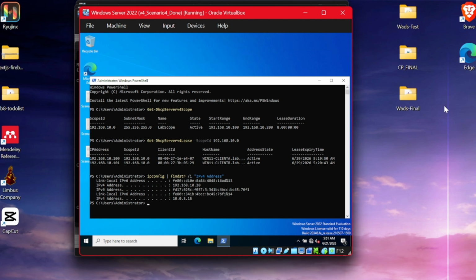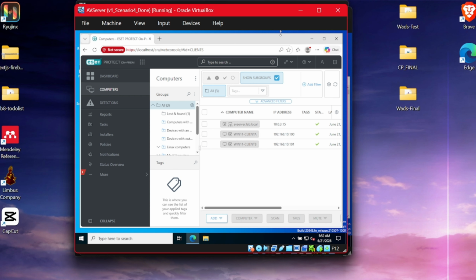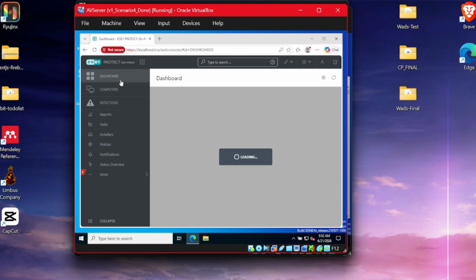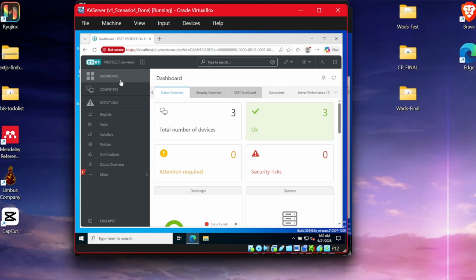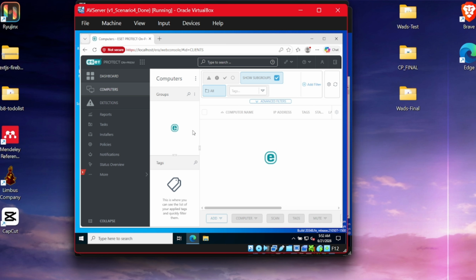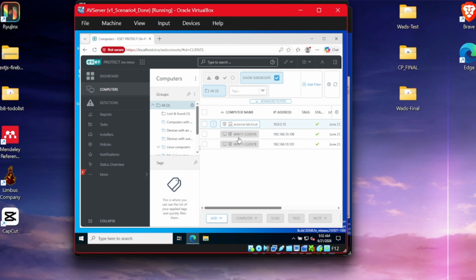So for scenario 4, the objective was to install an antivirus server and deploy antivirus agents into the clients. So AV server here, I set up Asset Protect on-prem as the antivirus, deployed the Asset agents onto all my clients. So that would be client A and client B. And you can see here there's a total number of 3 devices. All of them are okay. And if I were to go to computers, yeah, you can see here specifically there is the antivirus server, there is client A and client B.